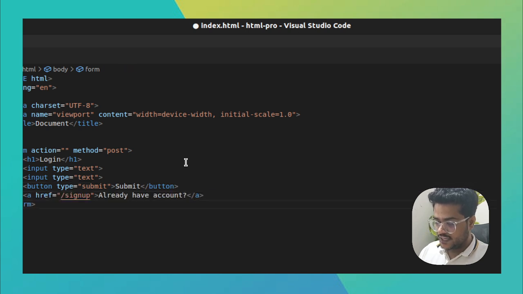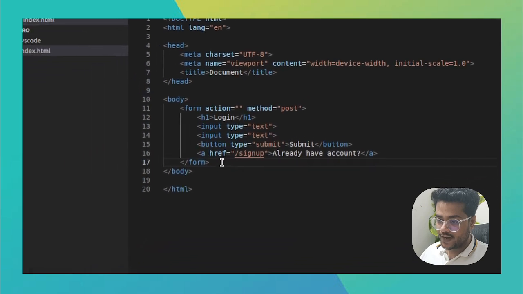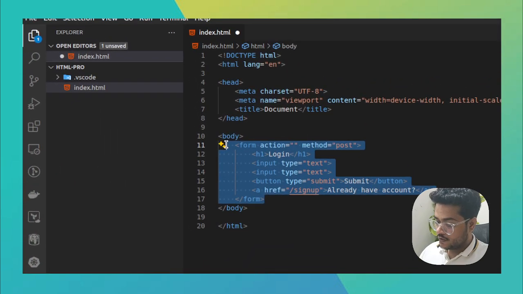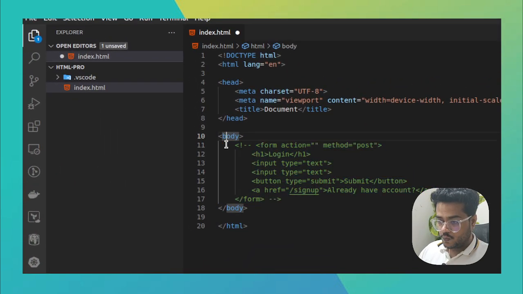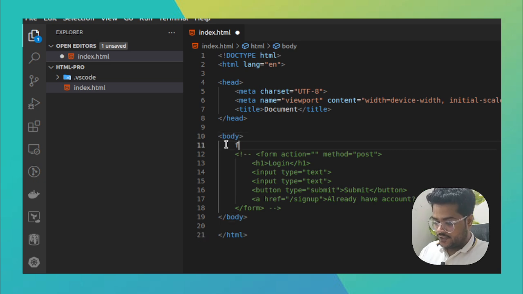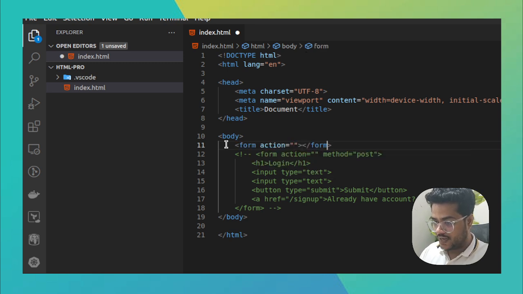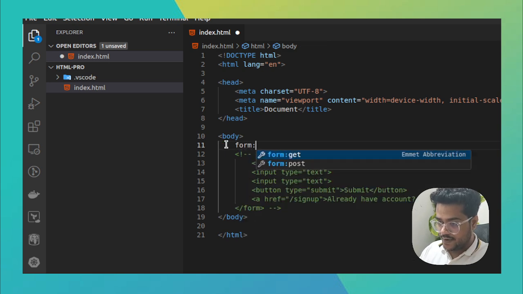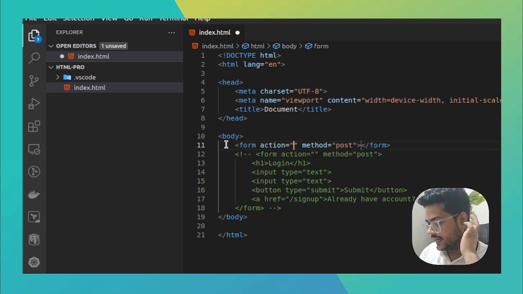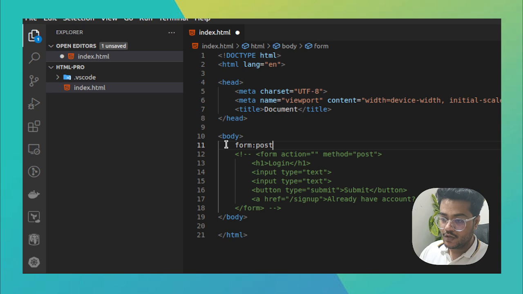So do you want to know the science behind this? I'm sure you know the science behind it, but let me tell you. So when in VS Code editor we say form, it will automatically propose the form element with some basic attribute action. There are other primary attributes that you can also tell here. So it is form colon post, it will automatically propose a form with method post.